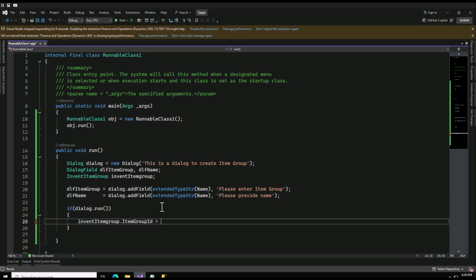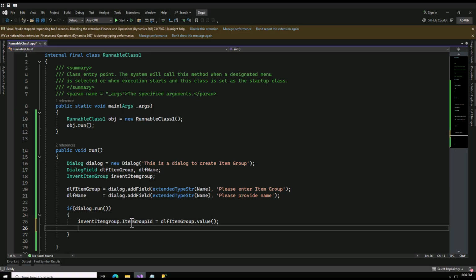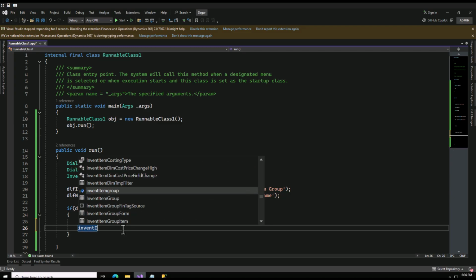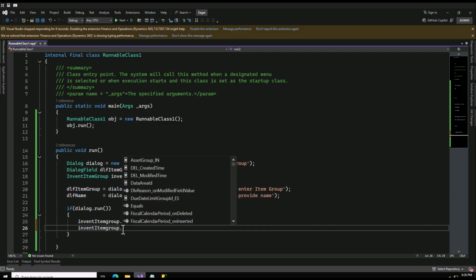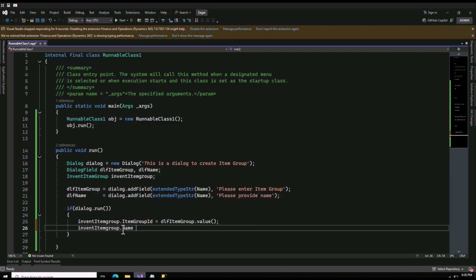Okay, so inside this particular table and inside this field we will get the data from this field. So I can simply say dlf item group dot value. So this value will be passed to this particular table and this particular field. Similarly, I can say invent item group dot name equals to, I can say here dlf name dot value.